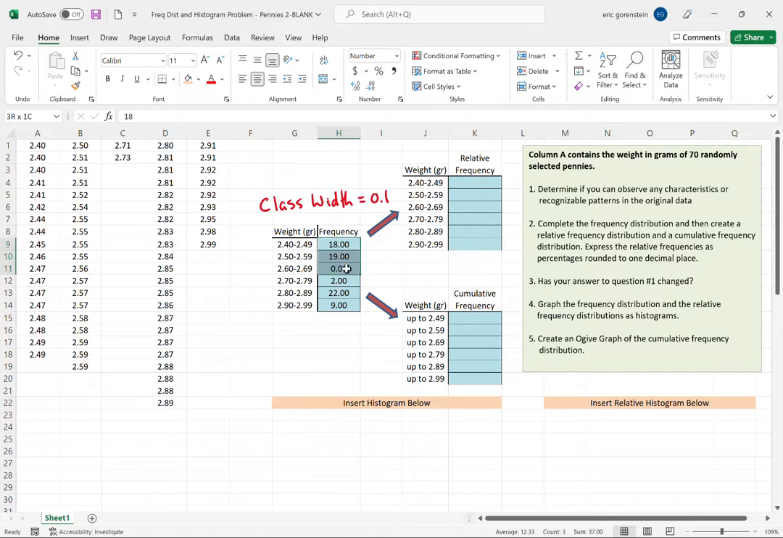And we don't need the 0.00, so we could use these rounding icons here in the home ribbon. And I'll just decrease the number of decimal places down to whole numbers. So there you go. There is our frequency distribution.